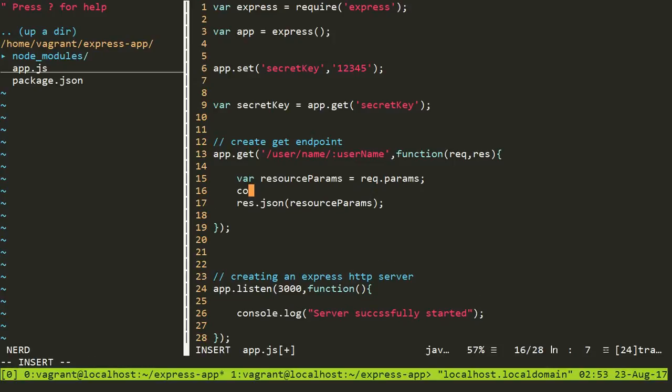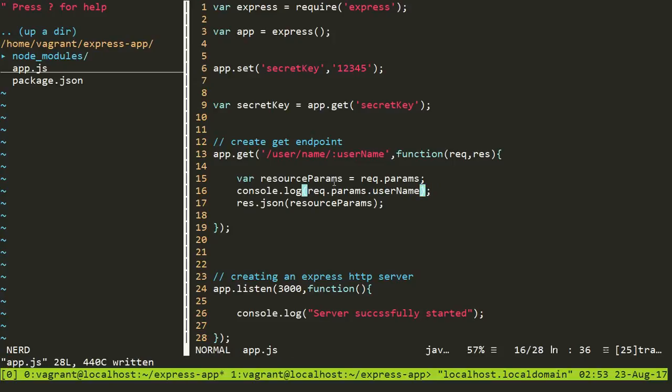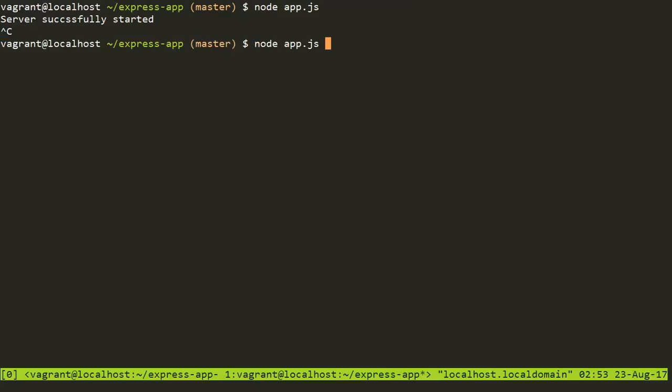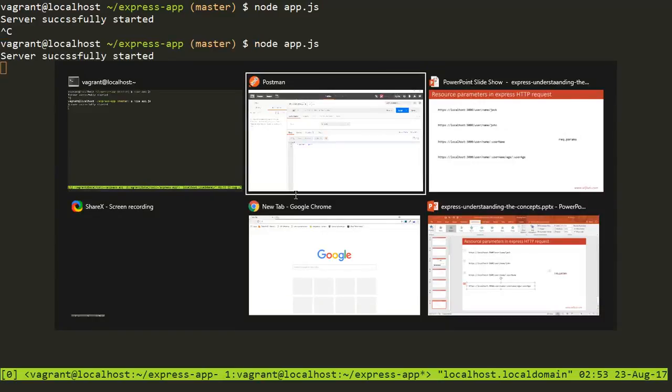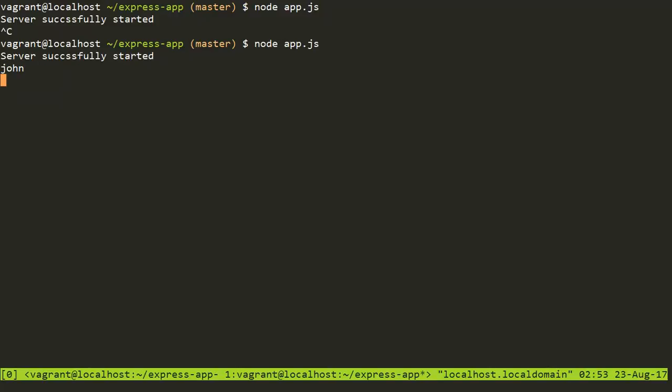If I want to console.log the parameter only, I'll say request.params and then dot username. This will be console logged inside my server only. I'll save the file, restart my server, and after that go to my Postman and hit it. This time I'll get the same username here, John. But if I go to my server, you can see that John has been printed here.